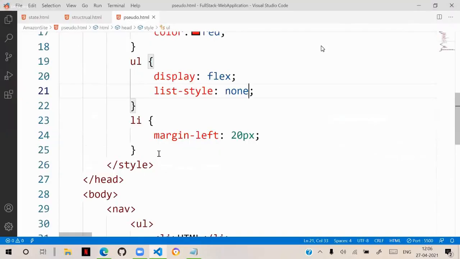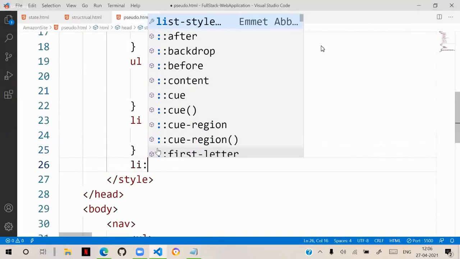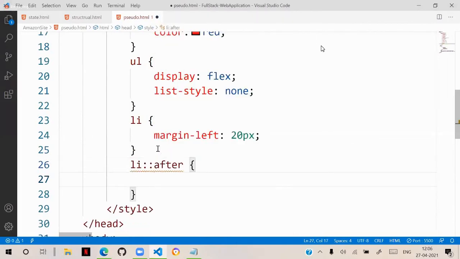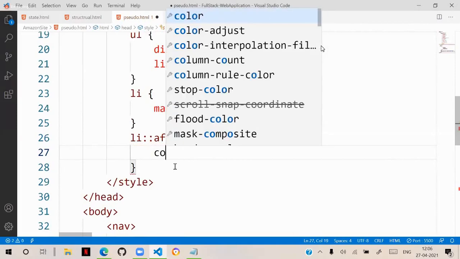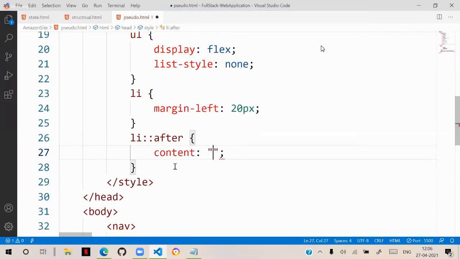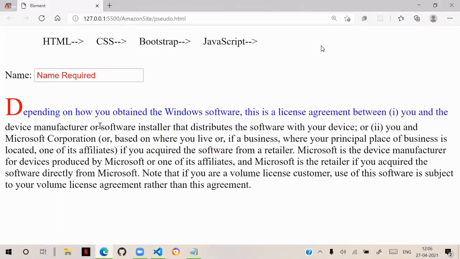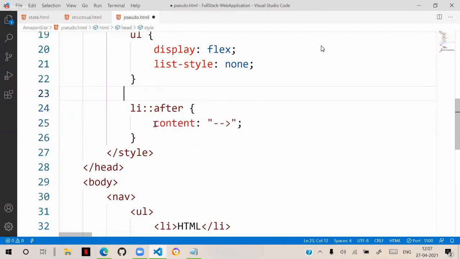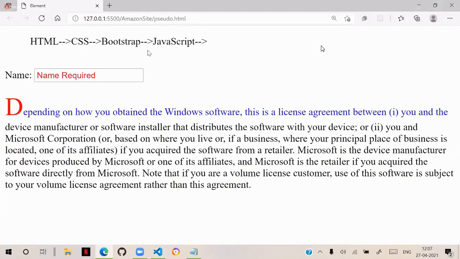You see here, for every list item, we can add after every list item a content. Content I can define as an arrow. After every list item, that arrow will be added. That's how we can configure. I can reduce this margin, and you can see it will be like this. So you can remove this, and after every list item, you can keep this arrow.